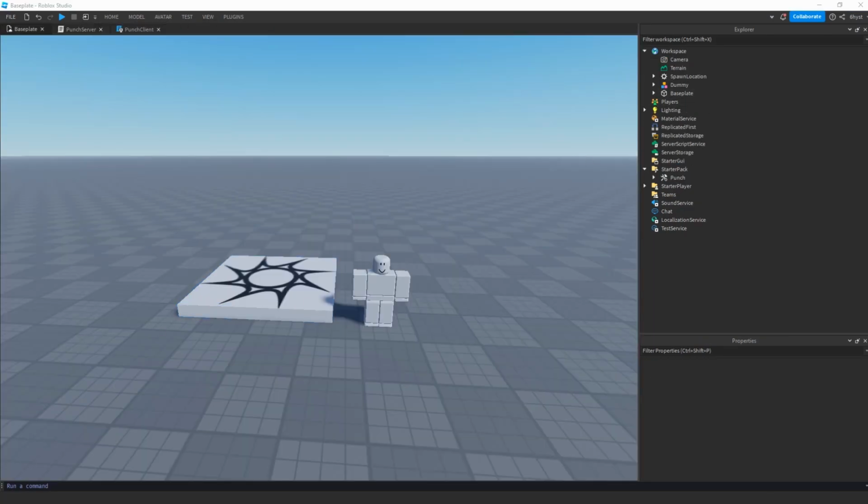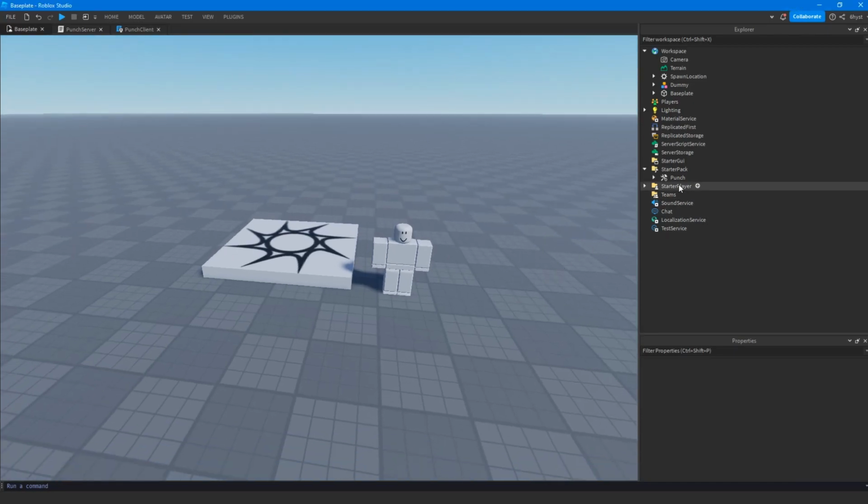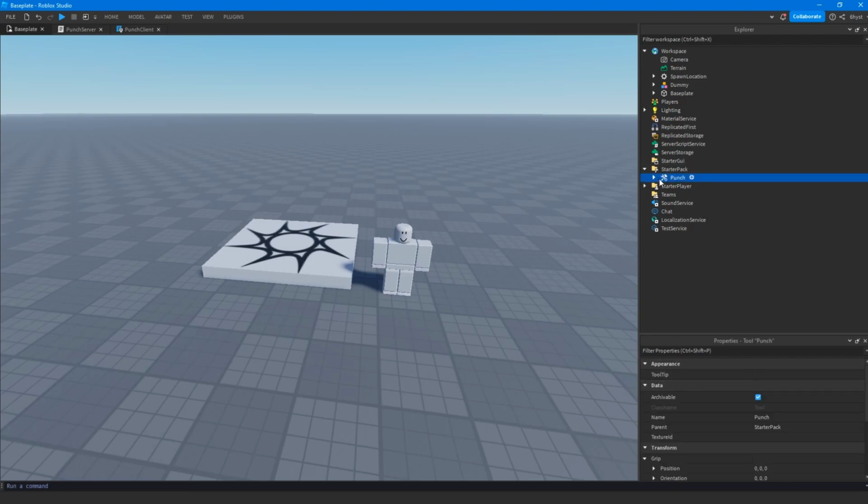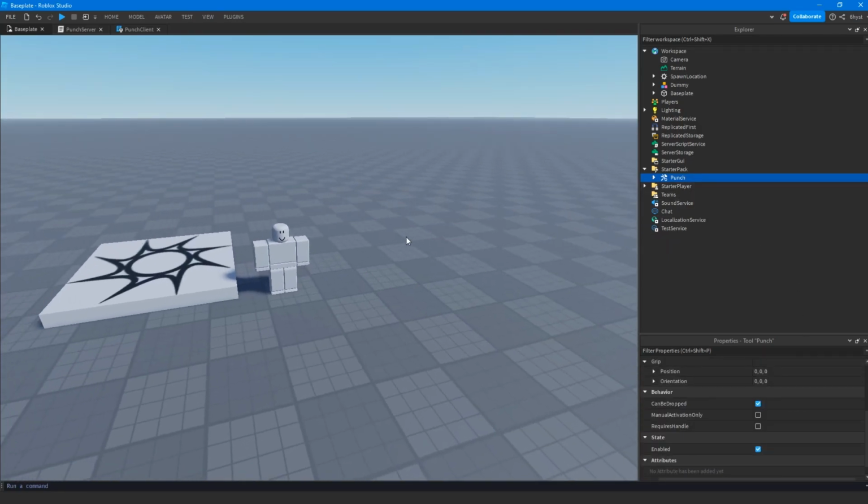Now I'm going to show you the script I want you to make. We already have a punching animation, so I want you to make a punching tool. So this is a tool, right? And when we left click with it, it'll throw a punch.